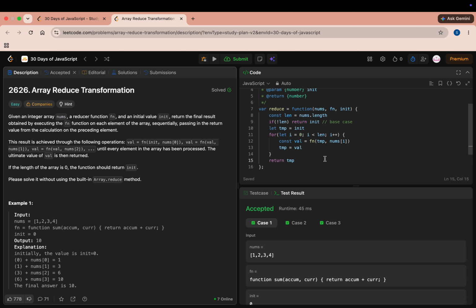Time complexity is basically big O of n, where n is the number of elements in the array, since we are running a for loop for each and every element in this array. Space complexity will be just big O of 1, because we are just using constants in this one.